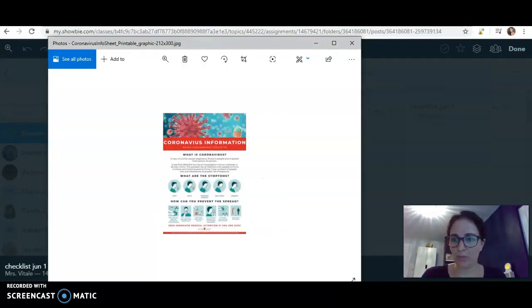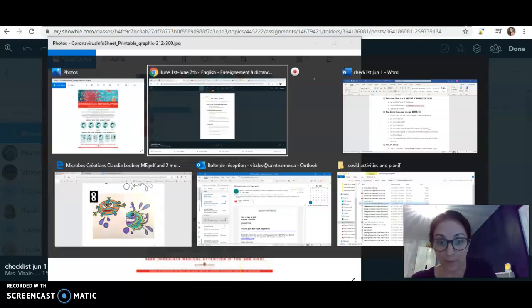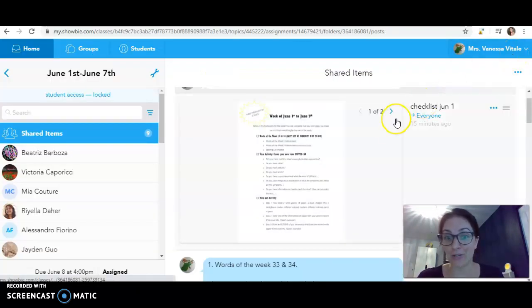Now, if we go to this picture right here, boys and girls, this picture is the coronavirus information sheet. Everybody knows it. How do we know it? Well, it tells us the title of the virus. It tells us what the virus is about. It gives us pictures of what the symptoms are. How can you prevent it from being spread? And seek immediate medical attention if you are sick. Well, the virus this week that you are creating in French is a friendly virus. So how do you catch this virus? You want to catch a friendly virus.